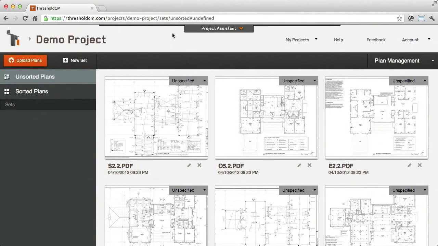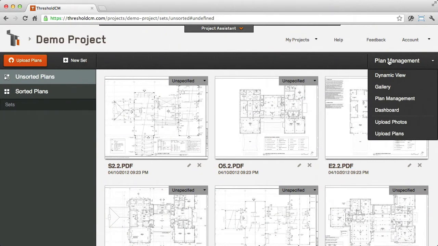Plan management is where you'll be able to organize your plans. Before we dive into plan management, I'd like to point out that there's a new drop-down that you'll see on the rest of the tool pages. This drop-down allows you to navigate around your project without having to return to the dashboard. It'll be in the same place on every tool page going forward.